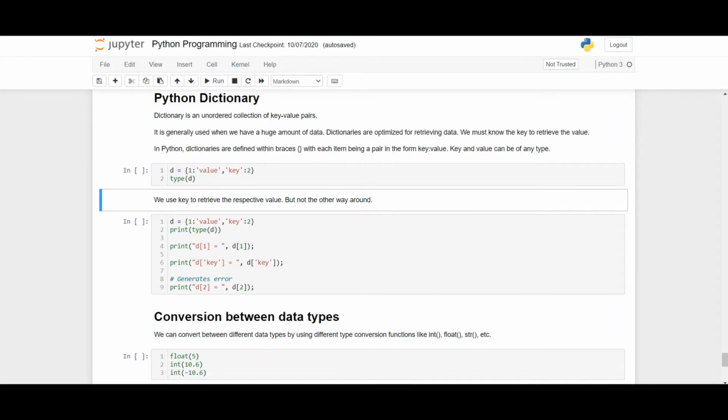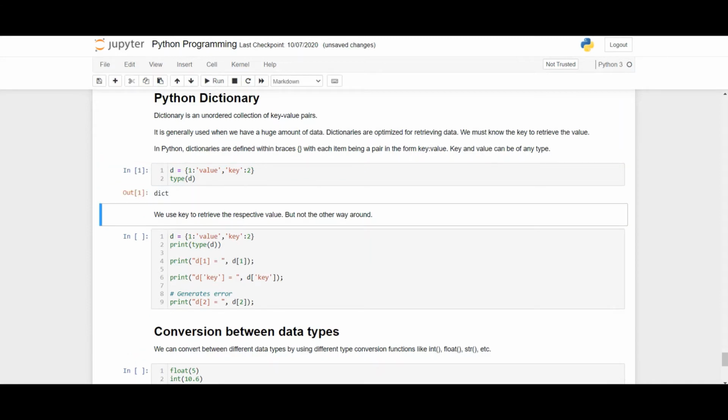In the first example, you can see we define the dictionary with braces. There is a pair of key and value. Here, one is the key and the respective value is a string, named as value. If I run this, it prints the type of D. That means the type of the variable D is printed, and that's dict, which means dictionary in Python.